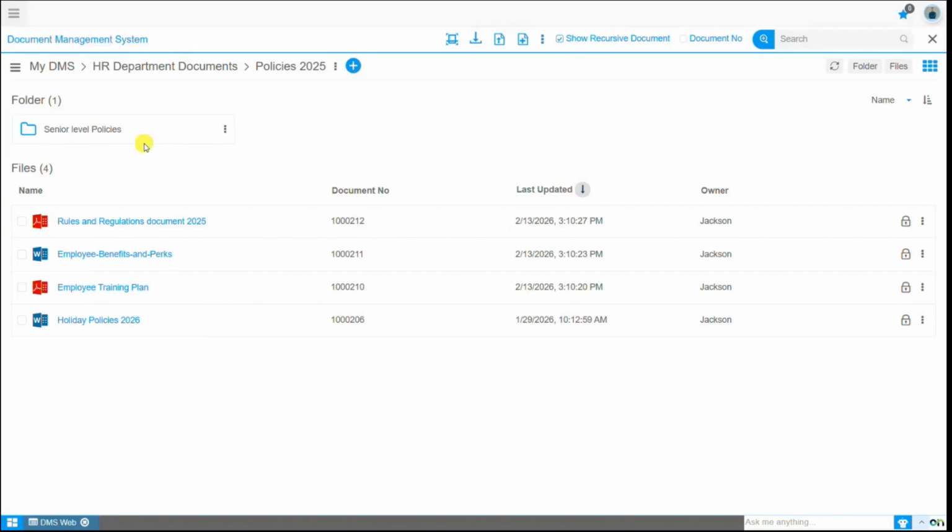However, documents from the parent HR Department Documents folder are not included because the recursive view only applies to the current folder and its subfolders. In summary, the Show Recursive Document feature provides a consolidated view of all documents within the current folder and its subfolders, excluding any parent folder documents.